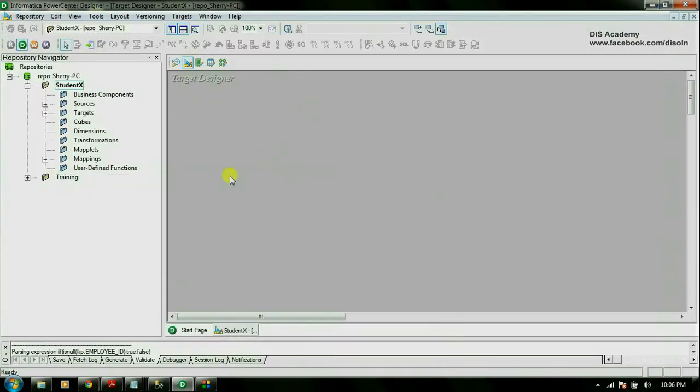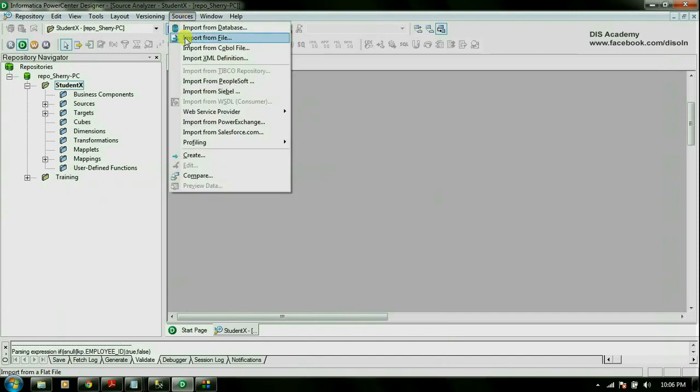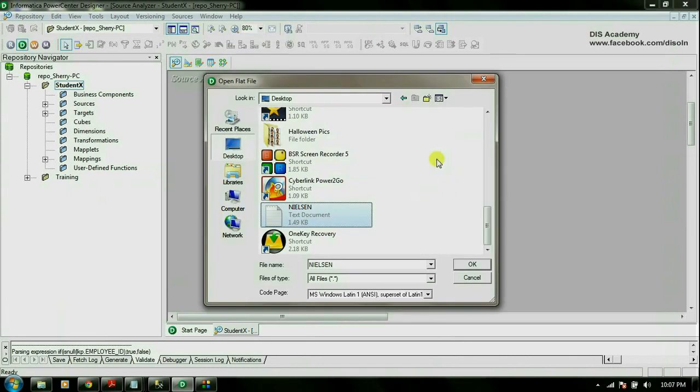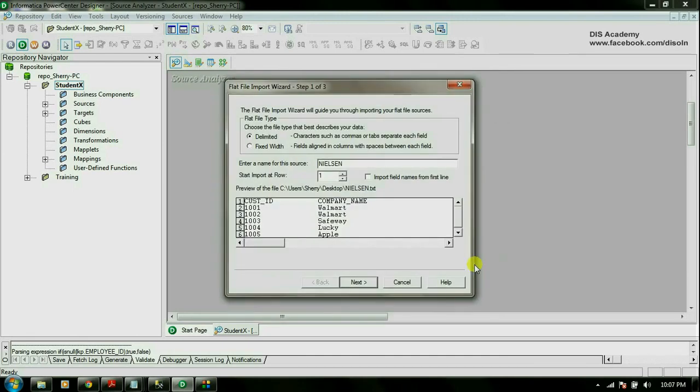For that, let's go to source analyzer, go to sources menu and import from flat file. Now choose the sample file or data file, click on OK. We know that the source file is a fixed width file, so I'm going to choose this option, and I'm going to choose this option to select the name of the columns in the first record.